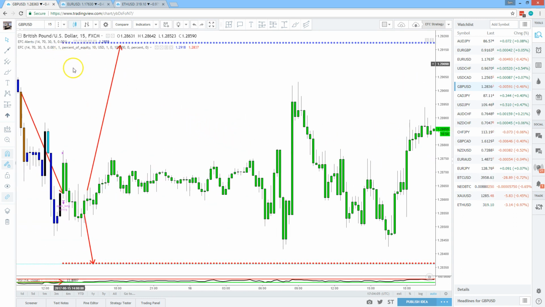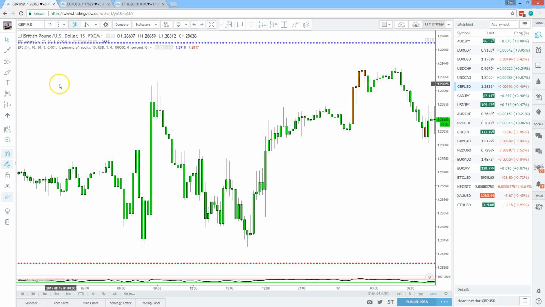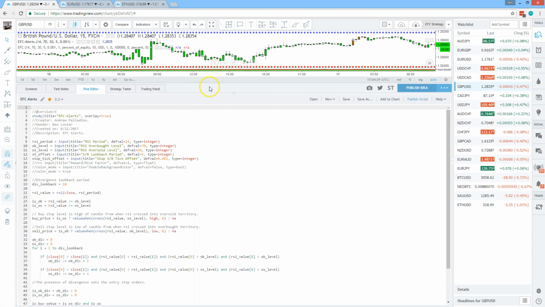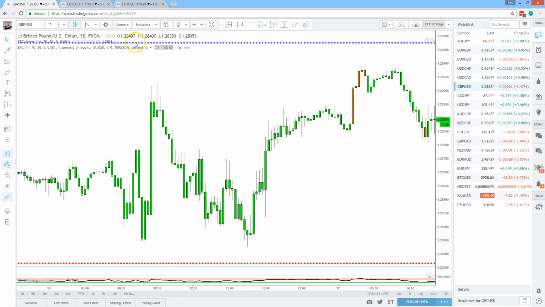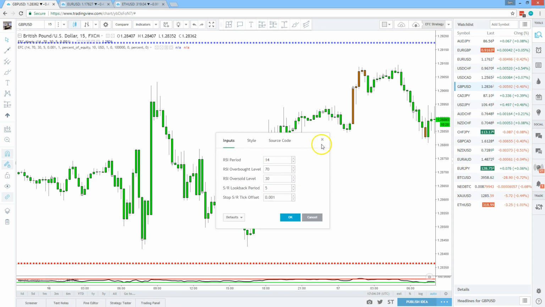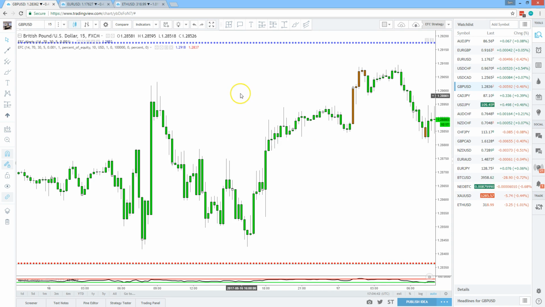So let's dive into these alerts, because I thought the alerts were pretty neat. Basically there are indicators in TradingView, and then there are strategies. For a strategy, at this time at least, you cannot have alerts. So what we did is we just called this the EFC alerts. It's all white. There's really nothing in here that you need to change. This is just for the alerts.